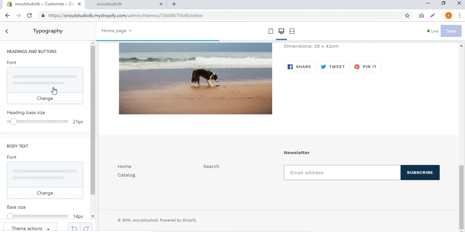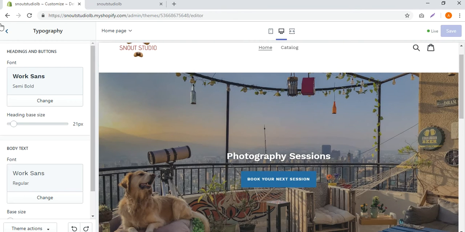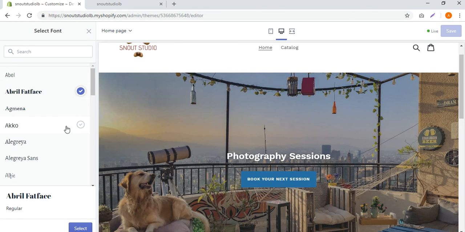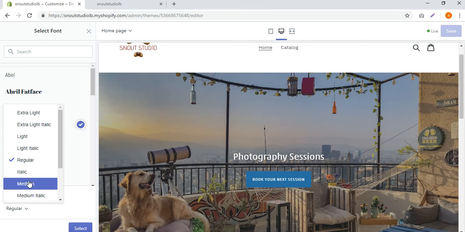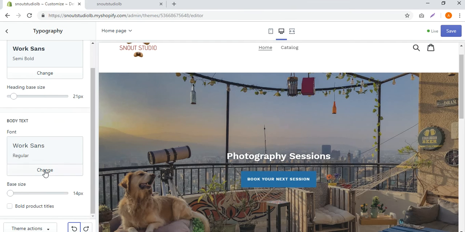The typography is the font of your website. Here you have the headings and buttons. You can change them from here. You choose the one you want, click on select, and you can also change the size of the font. Also the body text.